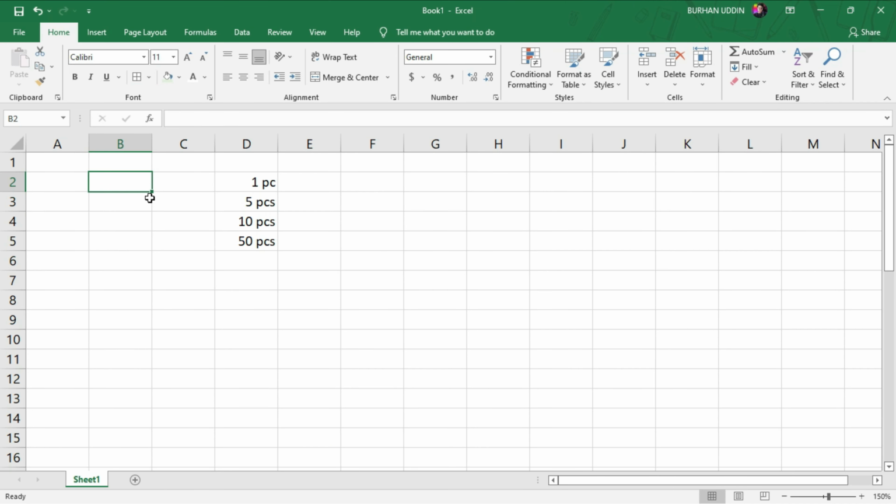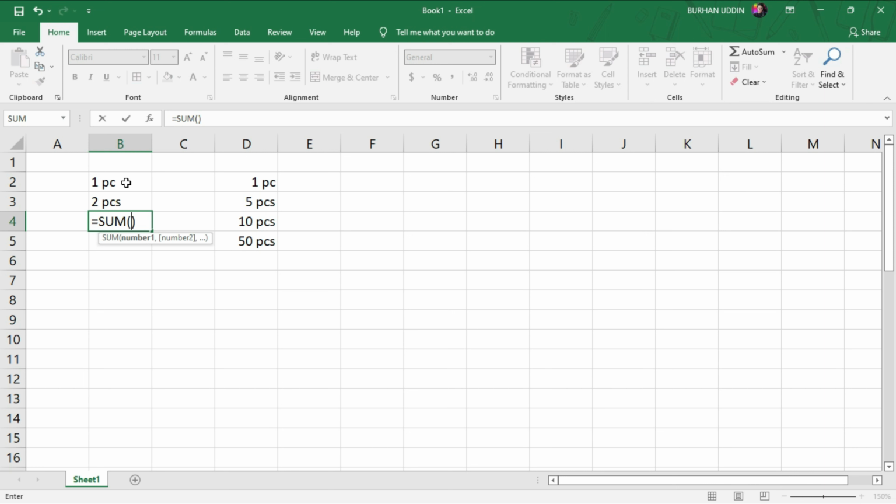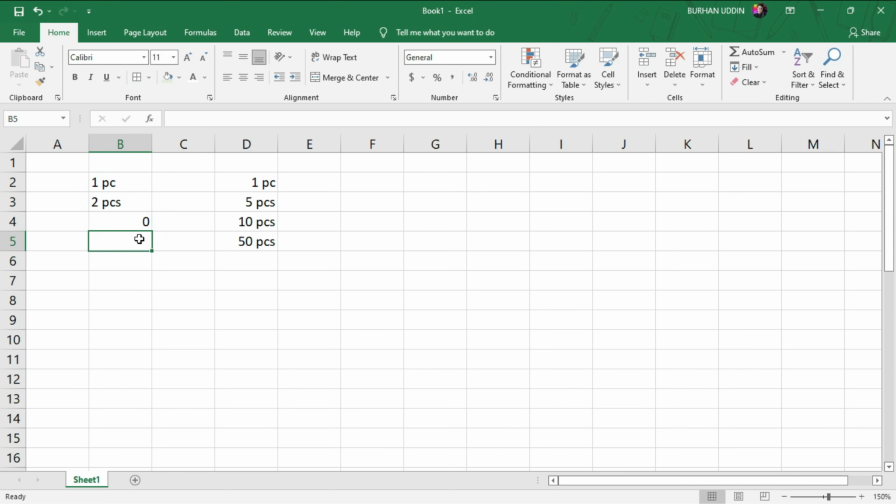Custom units are a very interesting thing in Excel. For example, if I type 1 piece, 2 pieces and try to sum up these two cells, sum will give 0 because Excel is treating these cells as text or string data type. But the same text is written here, and if the sum function is applied, it is displaying the sum.